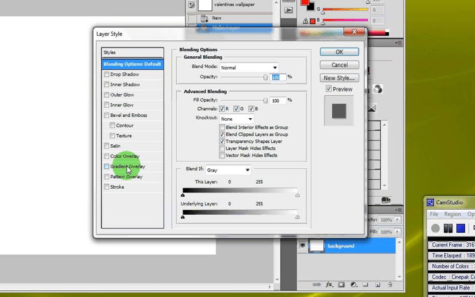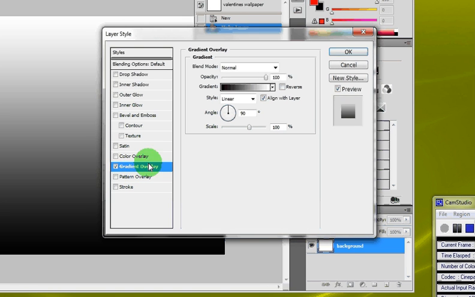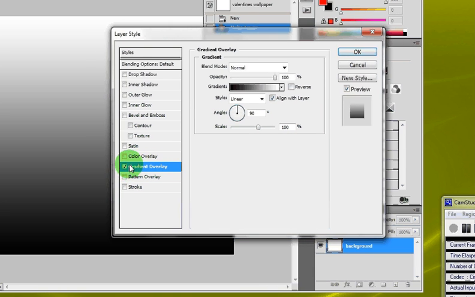And we're going to actually make some changes here. So the first thing is we're going to change the colors around a little bit. So I'm going to go over here to this box to open my gradient editor.